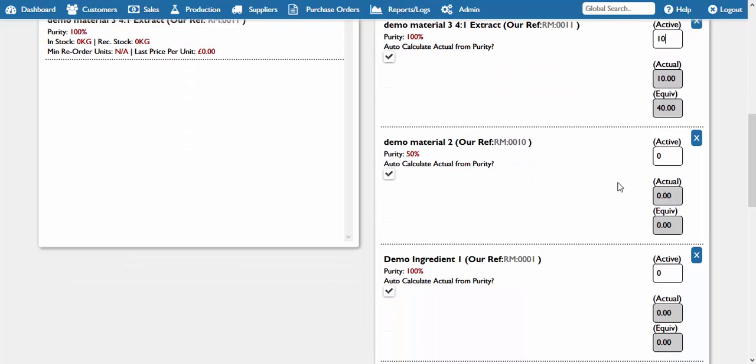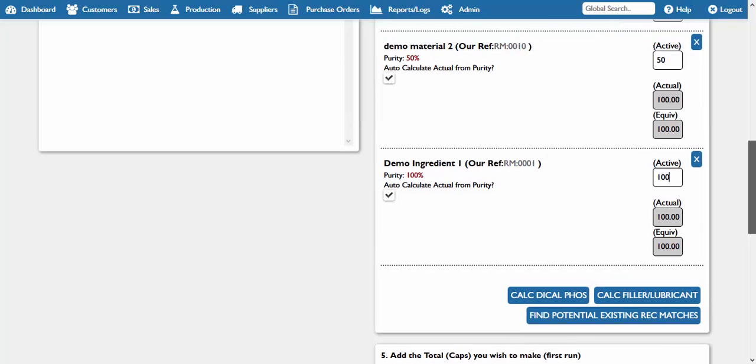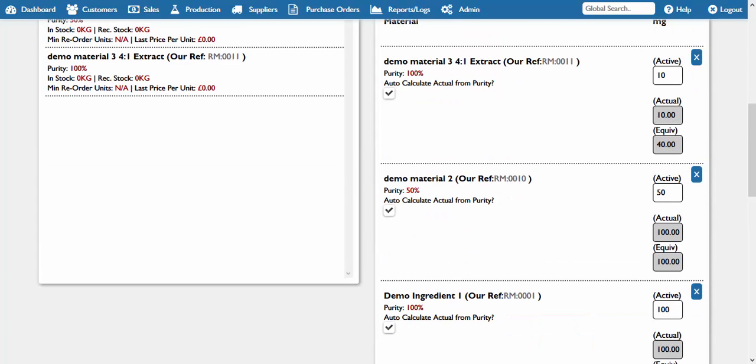In the case of this ingredient, I know I need 50 milligrams of the active amount of whatever this particular material carries. However, because it's got a purity level of only 50%, the actual amount I will put in will be 100 milligrams, which again will be equivalent to 100 milligrams because it isn't an extract. In this case, this is a very straightforward 100% pure standard ingredient. I'd want 100 milligrams again. So if we quickly look, we've got 100 milligrams, 100 milligrams, and 40 milligrams.